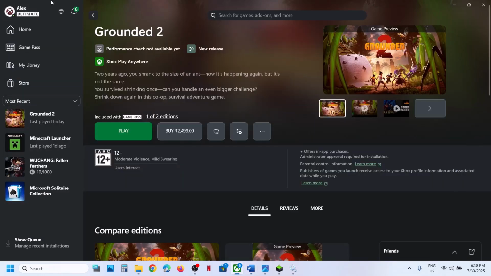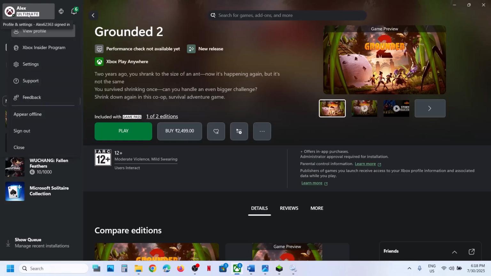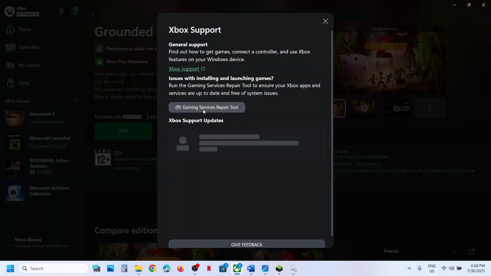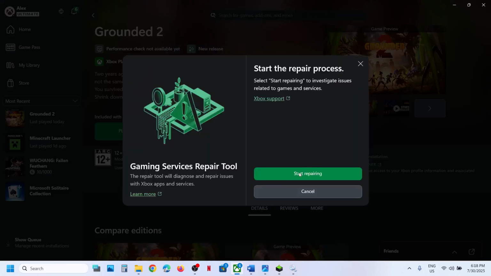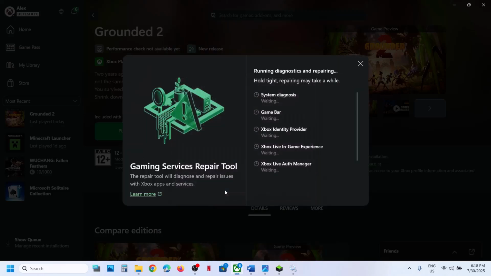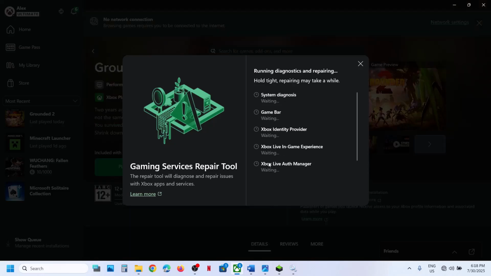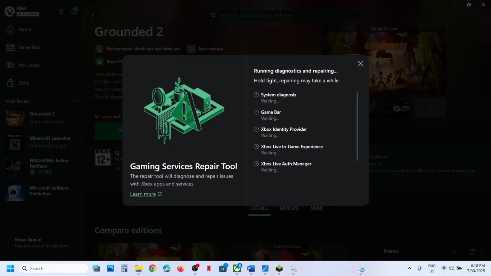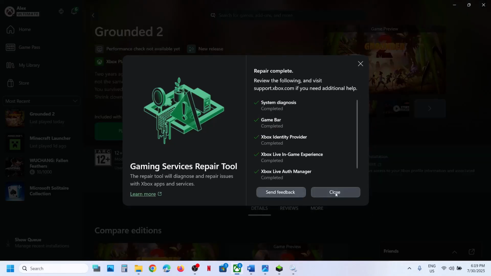Now for this, go to Xbox app. At the top left you will see a profile icon, click on it. Now click on support option and then click on gaming services repair tool and then click on start repairing. Click on yes to allow and let the repair complete. This process may take some time, and once this is complete, now you can check. Now once done, you can close this.